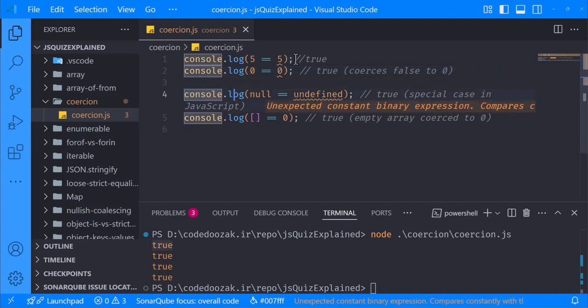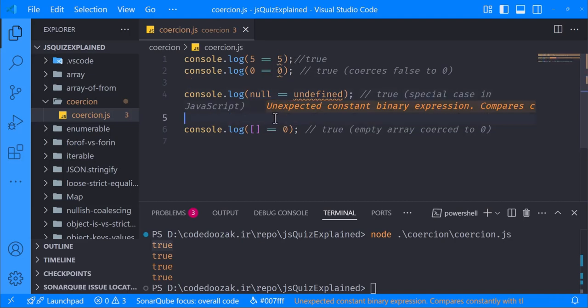What about null and undefined? Actually, it is a special case which I already told you. It has some rules, and this is one of its rules. You can think of it as an exception. Null is always loosely equal to undefined. It's a rule.